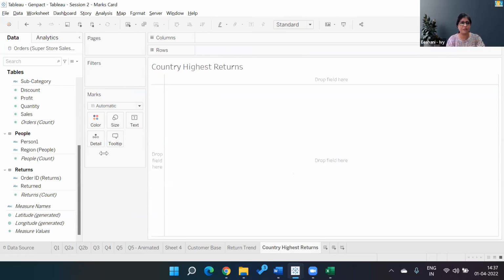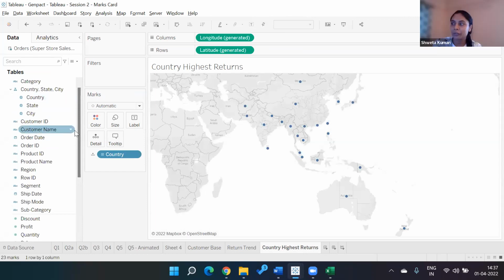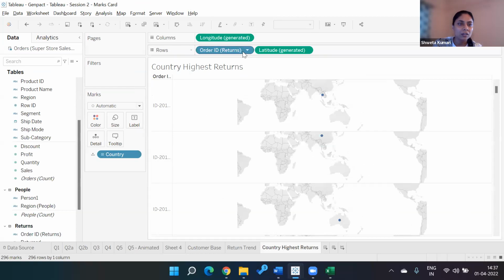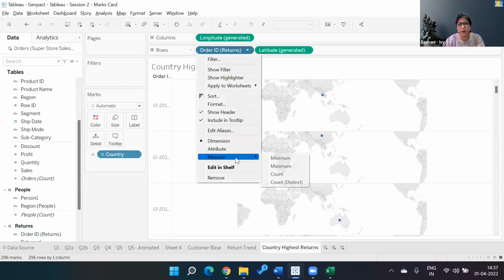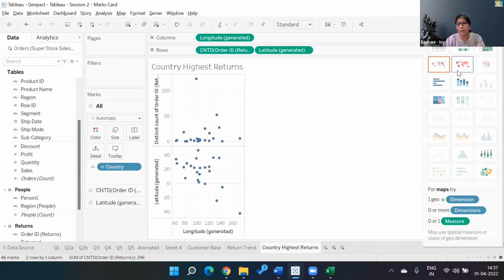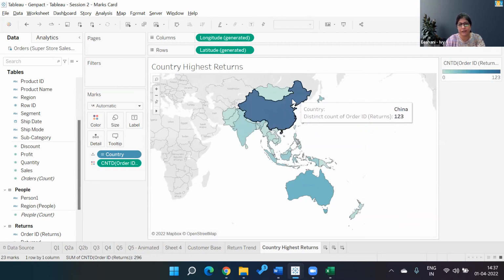Thank you. All right. So for the country with the highest return, I want the country and then the count of returns, the return ID from the returns table, the order ID, and then again convert it into a distinct count. Let's put it on a map. Which one has the highest returns? China. This is the darkest, this has the highest returns.